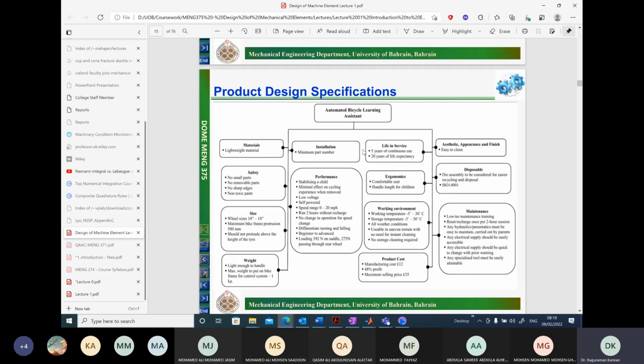One example is given. This is a product design specification for a system you are going to install in a bicycle, so that young children can learn riding the bicycle. Some example is given here. In the product design specification, you can see materials, what kind of materials, any lightweight material, and you can list them as well. What are the materials according to standards, possible materials.